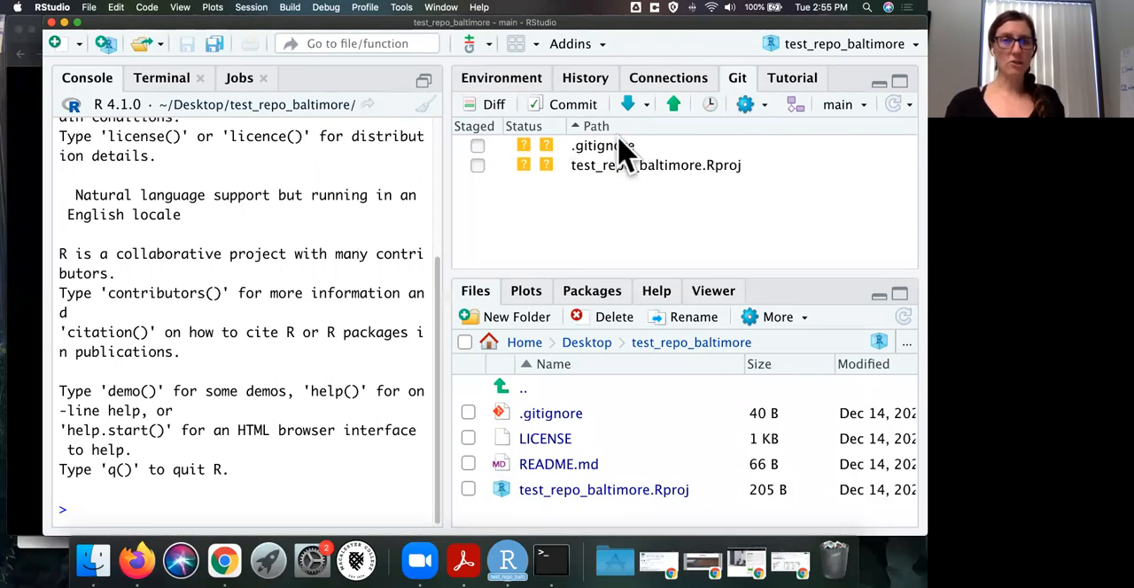So these two files that you have over here are living on our computer right now. I can see them down in my set of files down here, and if I open my Finder, I would see them in that folder. My R project folder, if you're used to working with R projects, is sort of the same thing as my repository on my computer.